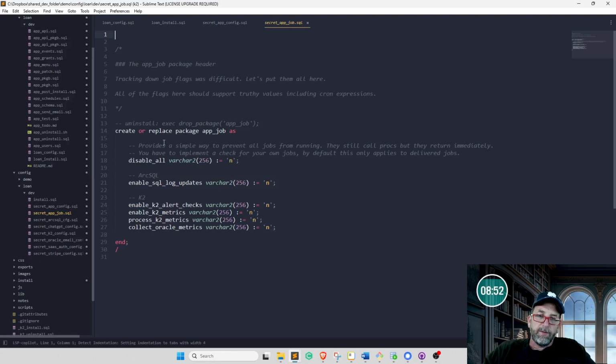This controls jobs if you put the logic into the jobs. You have to do it though. If you want to check and see if the person wants to disable jobs, you need to check this. So we'll get into that later. But do we want to disable all jobs? No. Do we want to enable any of these? Not yet. We really don't.